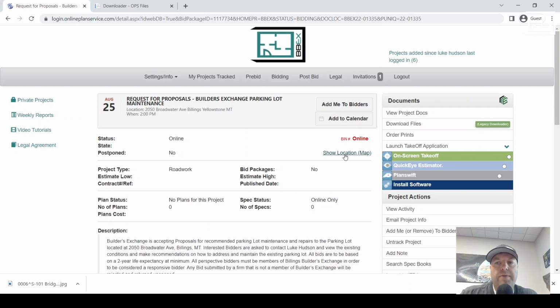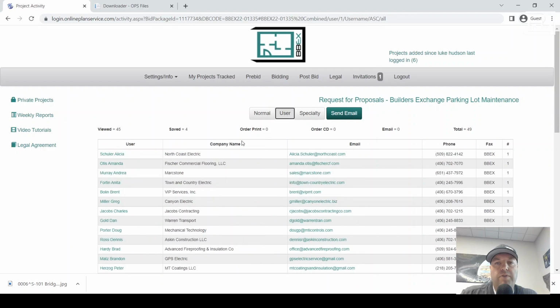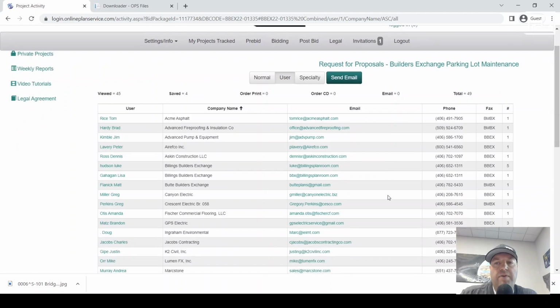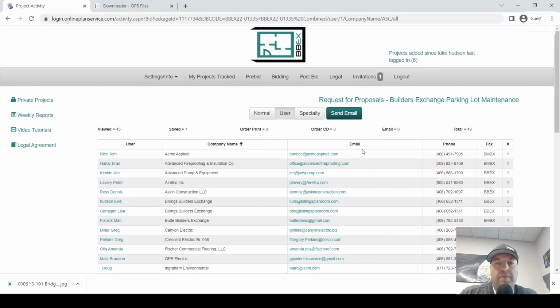Let's jump into it. Under project actions, there's this link, view activity. If you click on this, it's going to show you all of the users that have looked at this project. I like to look at it by user, sorted by company name, and then it's really quick and easy. You can see all of the different companies and users that have looked at the project. You can even sort this by normal view, user, or specialty.